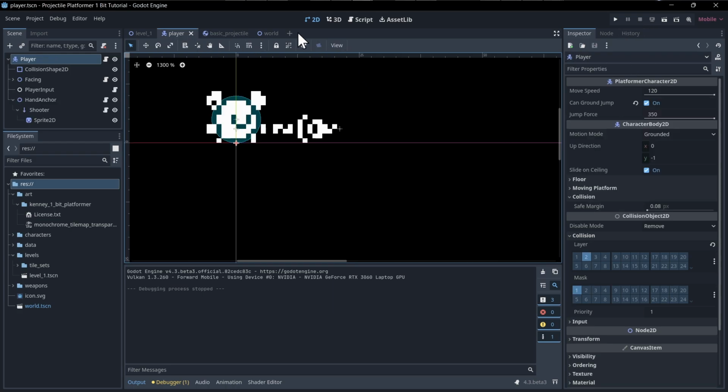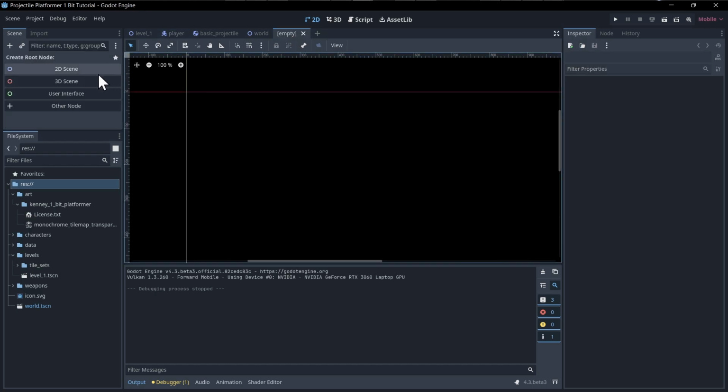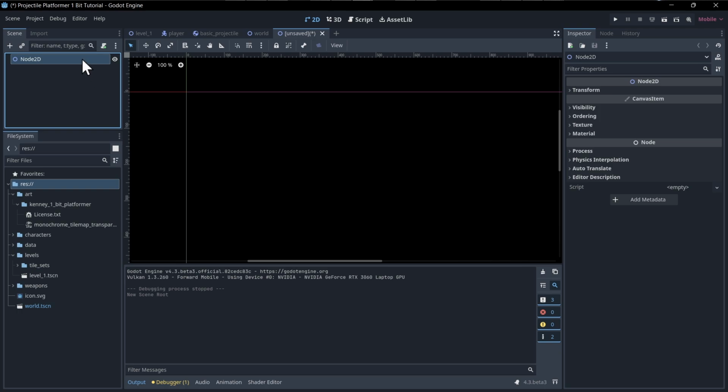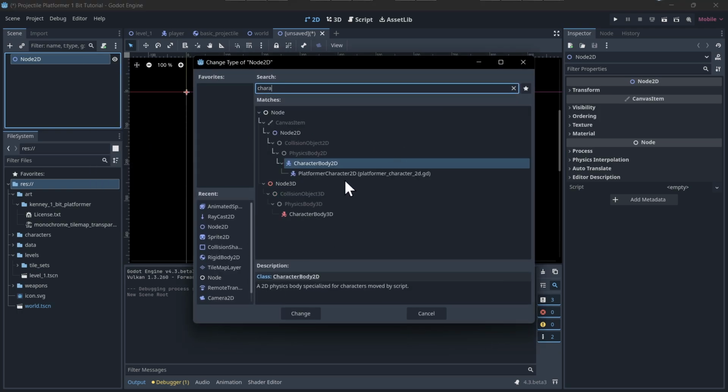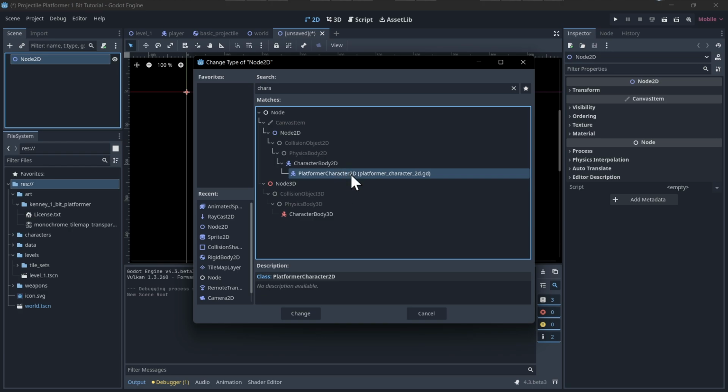Okay, so now I guess we should add in some kind of targetable enemy to our game so that we can shoot it with the projectile. So let's create a new scene. This will be a 2D scene. I'll change the type with right click to character body 2D. Or platformer character 2D, actually.